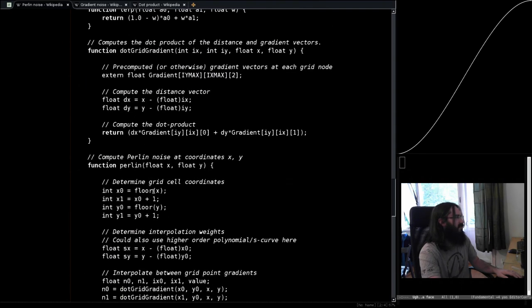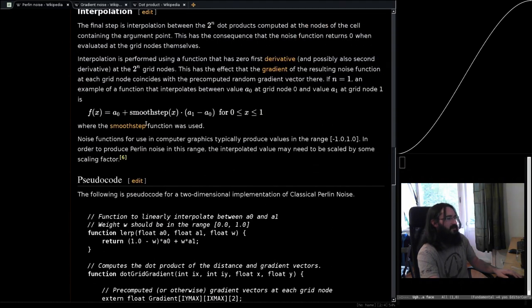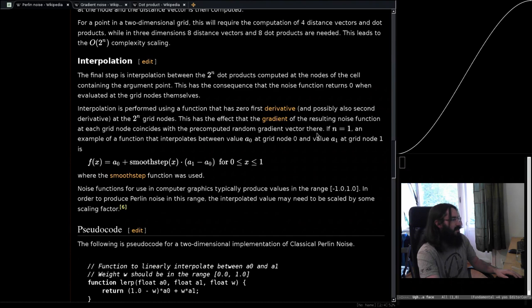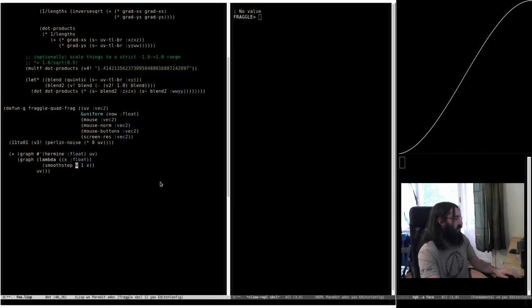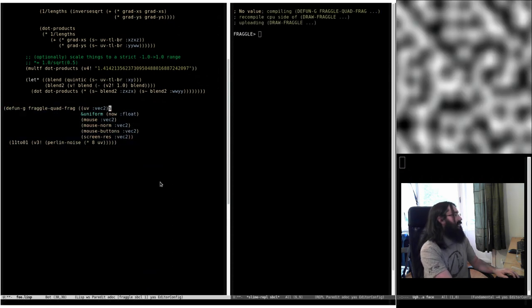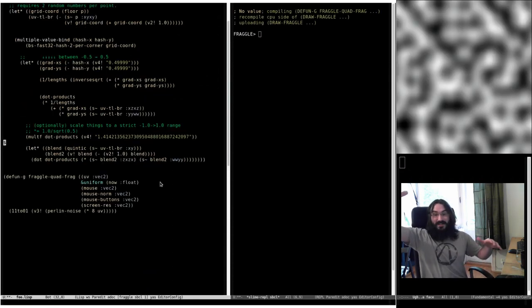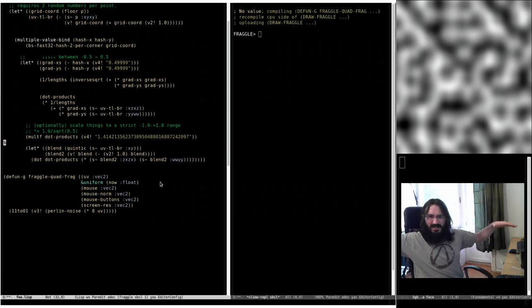Did they mention that? That sounds terrible. Oh yeah, here we go. Look. An example of a function that interpolates between a value and a grid node. Smooth step between 0 and 1, which is Hermine. For reasons, we're using quintic, and I'm not sure what that reason is, except that that's what was in the other library. So let's stick with that. So we've got a curve, and it's flat at the top and flat at the bottom, which would mean everything joins together nicely.